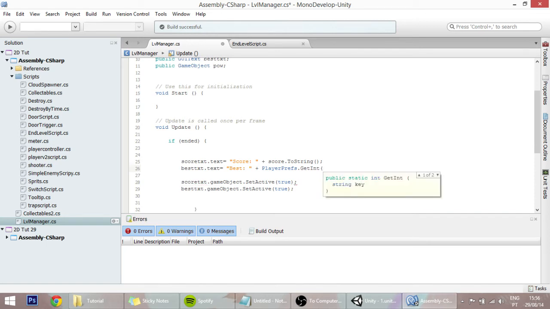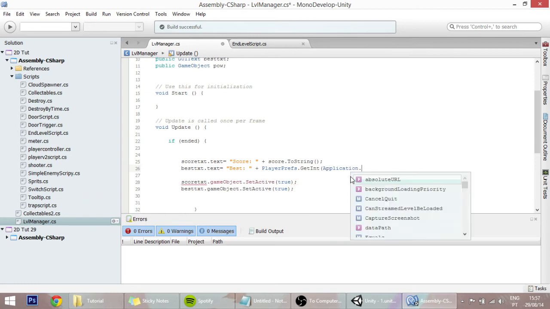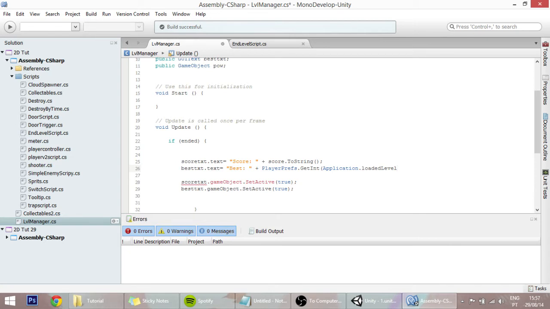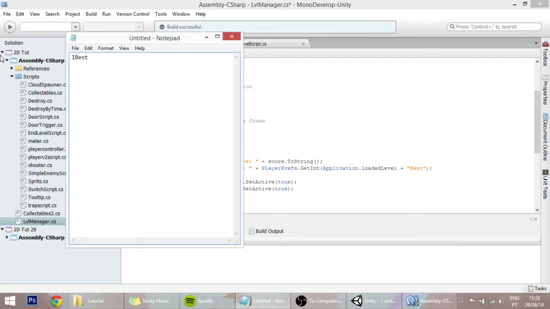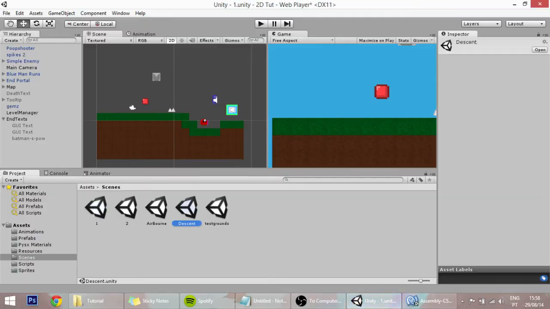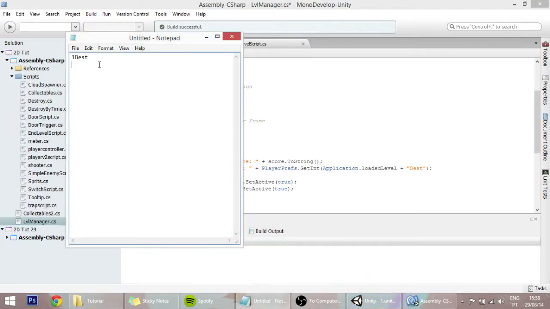and the integer name, well, we want to make this level manager applicable to all the levels. So what we want to do is to make the script check what is the level loaded, and this is a string, so it will give us a string, and it will add the word "best" afterwards. So that for every single level it will store a different Highscore. For instance, if we are in level 1, the variable will be "1best". If we were on, for example, the descent level, the Highscore variable will be "descentbest", something like that.